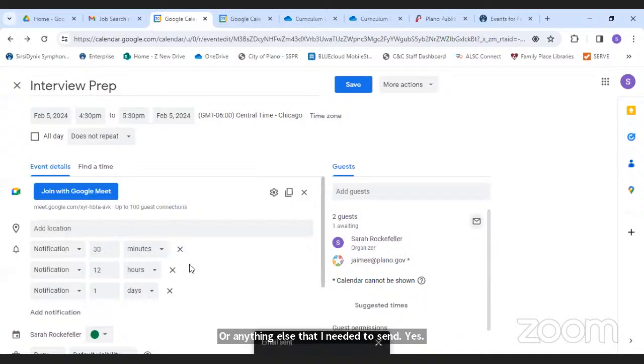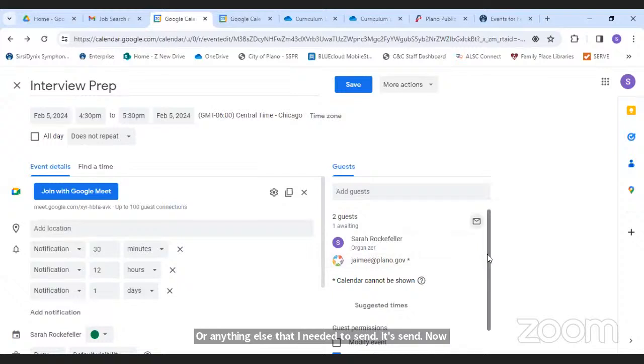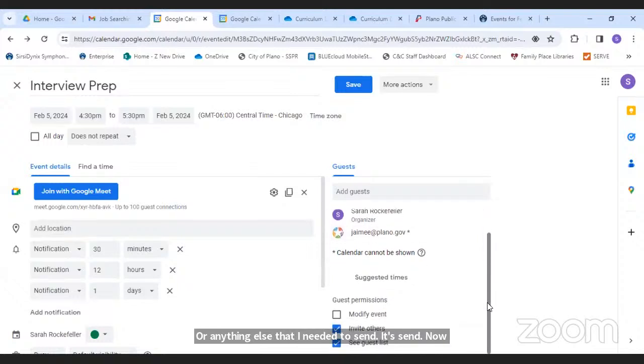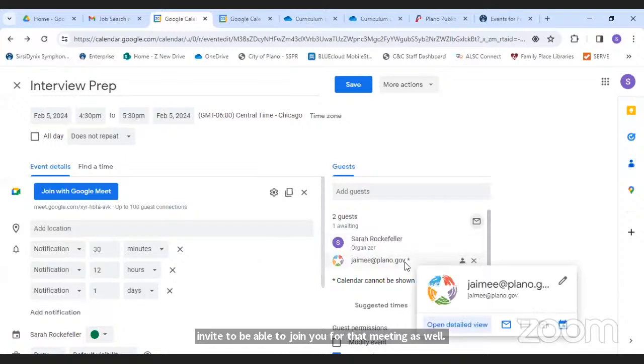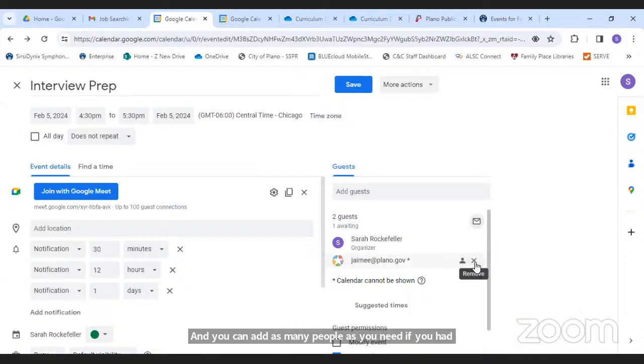Hit send. Now that has shown up for somebody else in their meeting invite to be able to join you for that meeting as well. And you can add as many people as you need. If you had somebody on there that you did not need anymore, you can hover over, use that little X, and remove them back off that meeting as well.